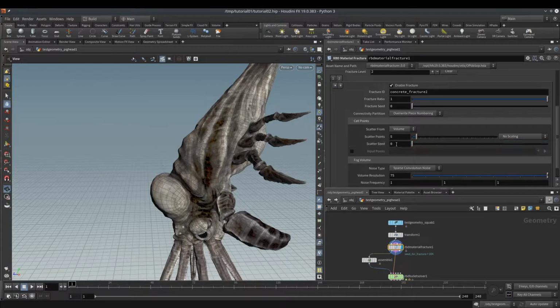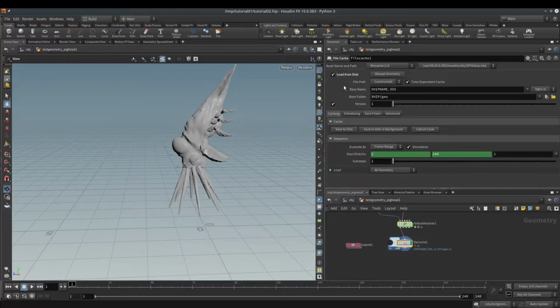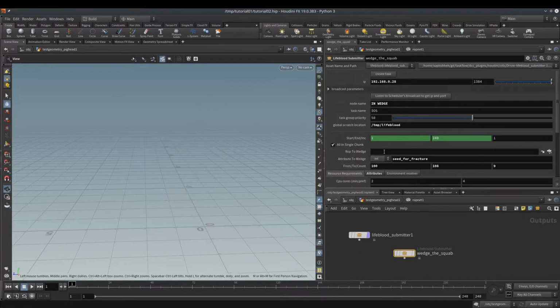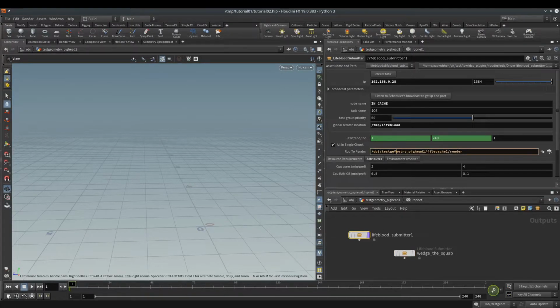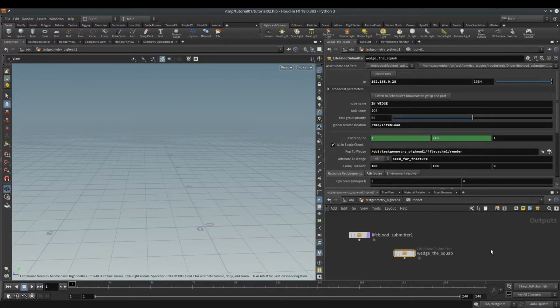And why not? We can also add it to secondaries. Now we need to add the wedge attribute to the cache path to have them in different distinct folders. So let's call it like this. And we also forgot to specify the ROP node. Let's just copy it from here. Now we're definitely ready to go.